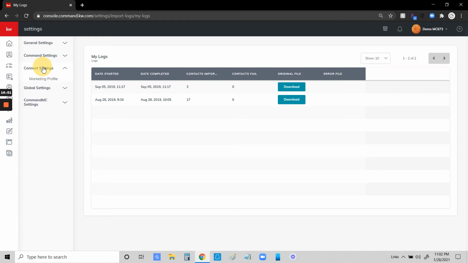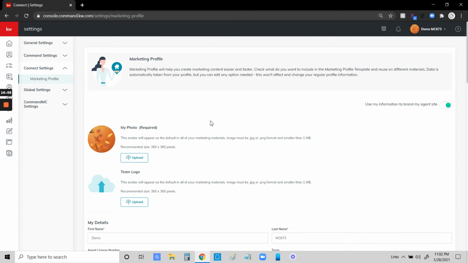Connect settings. You have your marketing profile here. So it helps you create your marketing content easier and faster. Check what you want to include in your marketing profile template and reuse on different materials. So this is great for when you do designs or landing pages or anything. If you have all your marketing profile information filled out, you don't have to keep retyping it. So it's already in there.